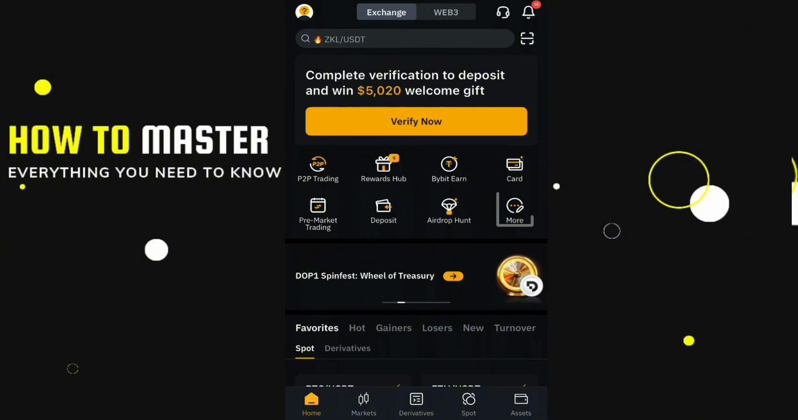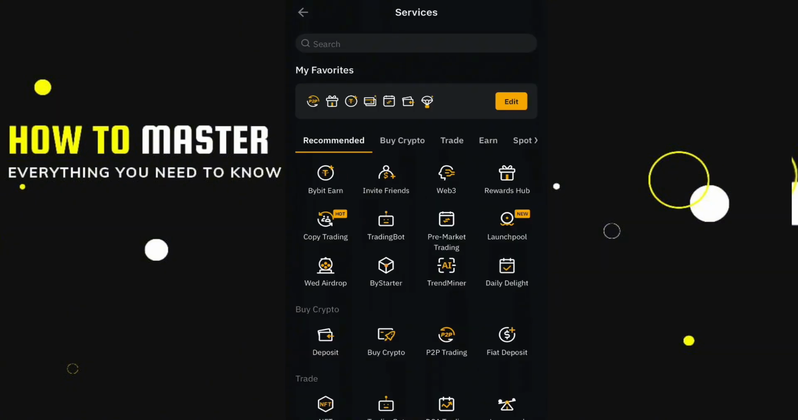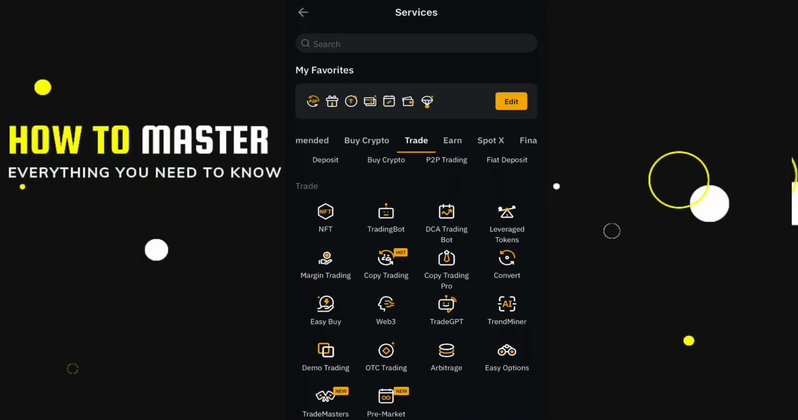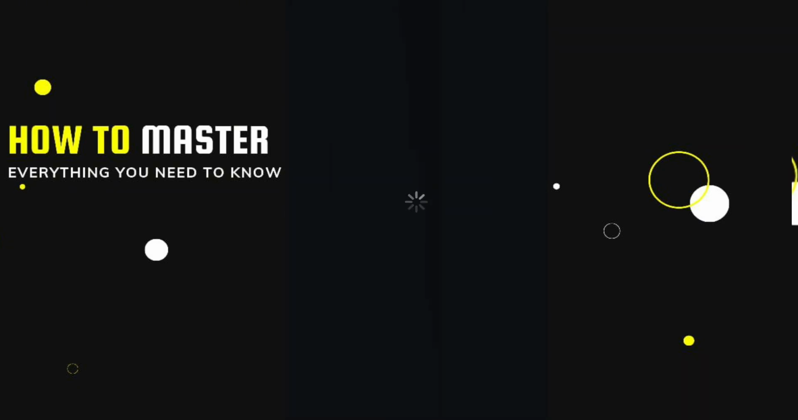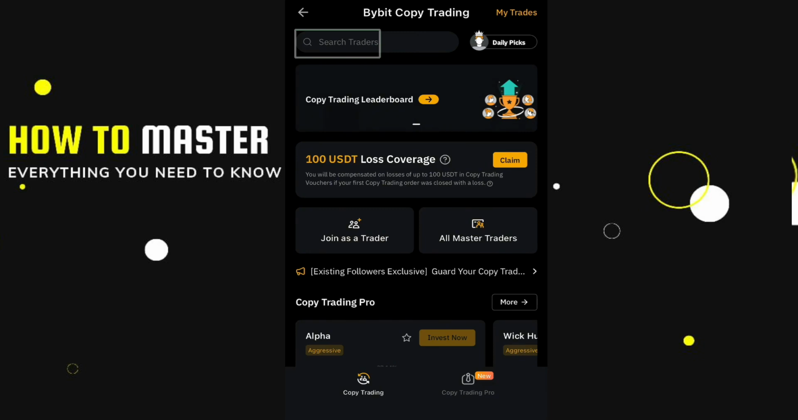So firstly, click on the More option and simply scroll down until you find copy trading. Once you do, click on it and you'll notice at the top of the screen, it will simply say search traders. So you can do this if you already have some traders in mind, but if you don't, you can always scroll down to find more.